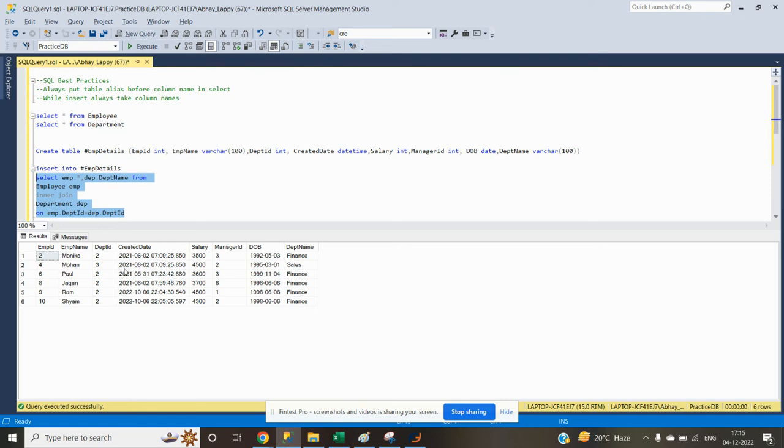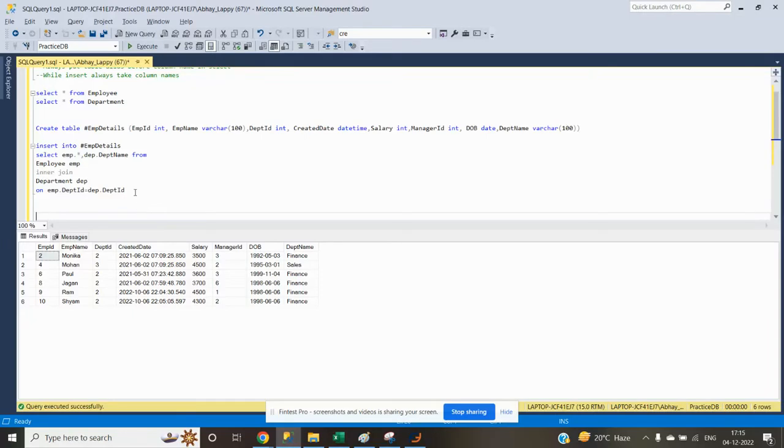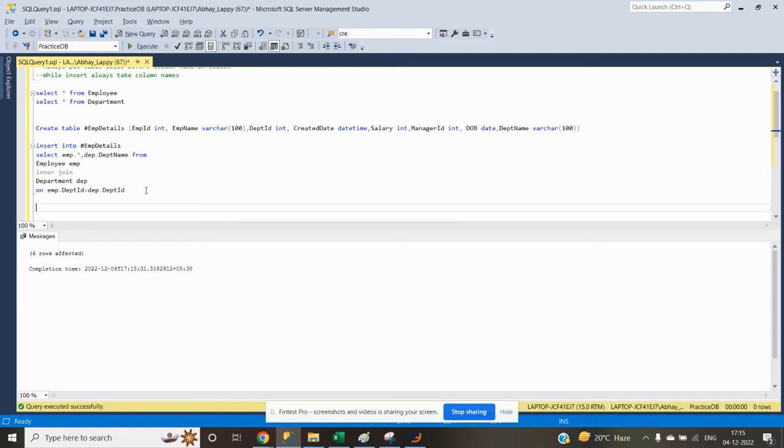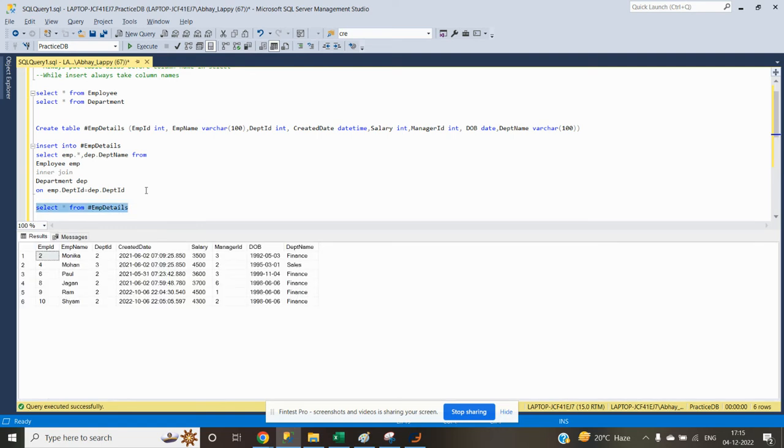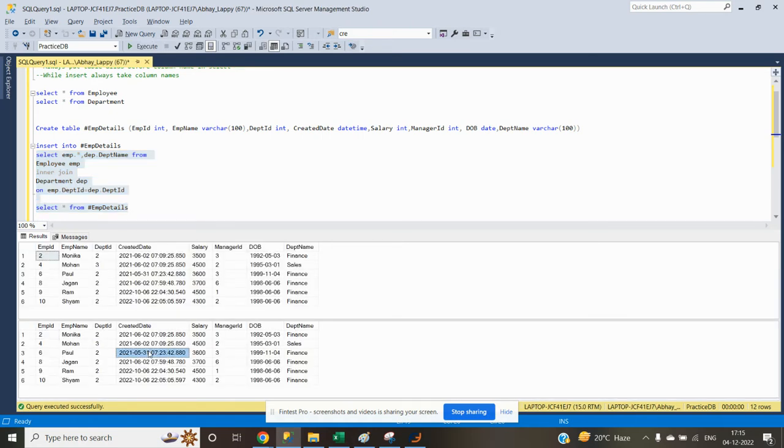If you see here, I'm getting all the required things: emp.ID first, then emp.NAME, then department ID, then created date, then salary, manager ID, DOB, and department name. Everything is in order. I can use this code without any issue for now. I can just say insert into employee details and it will work very well for me. I'll call select star from #emp_details. I'll have everything, whatever is coming from this join.